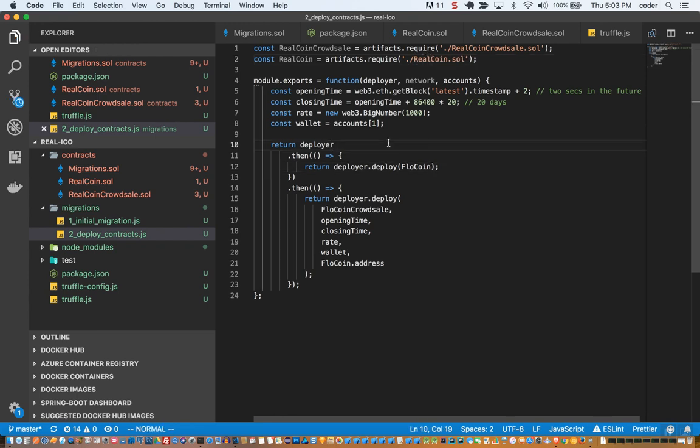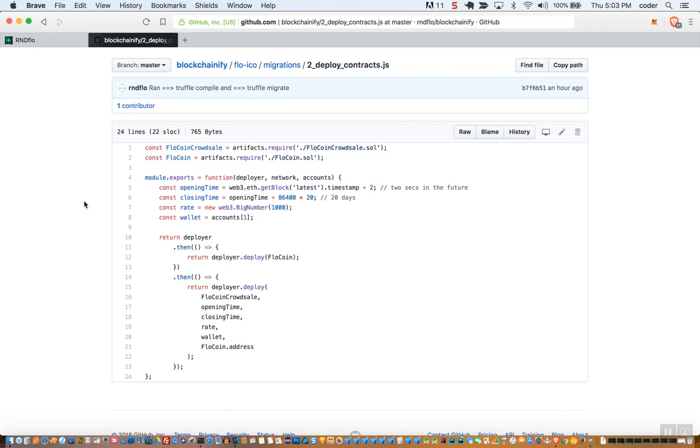Now we have our real coin smart contracts running on there. So now we have a real coin migration.